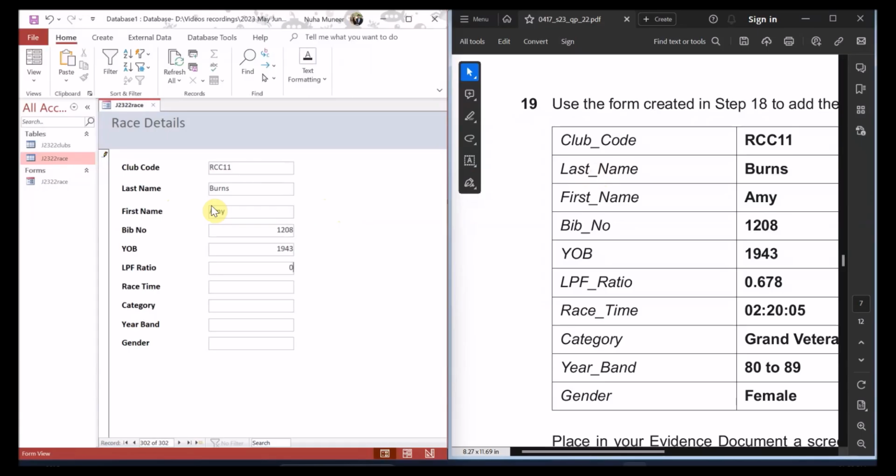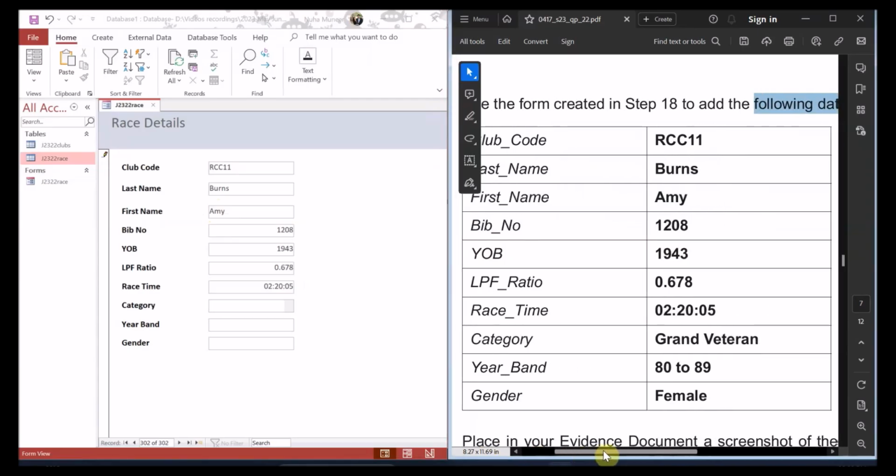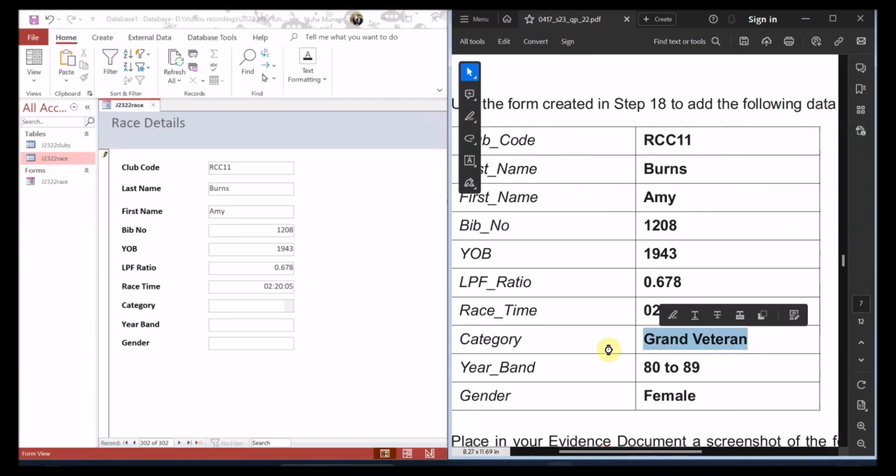LPF is 0.678. Race time is 022005. Category is going to be Grand Veteran. And then 80 to 85, 89. Female for the gender. Okay. Just to make sure I added it.